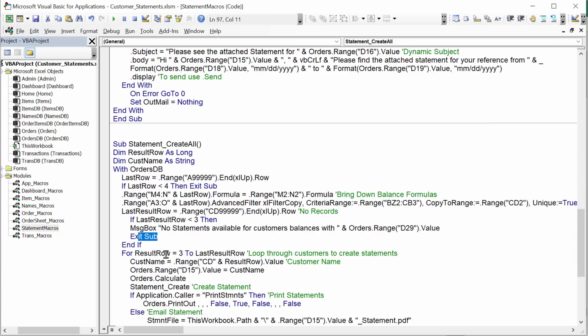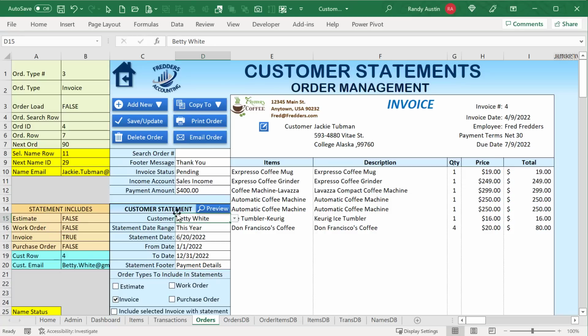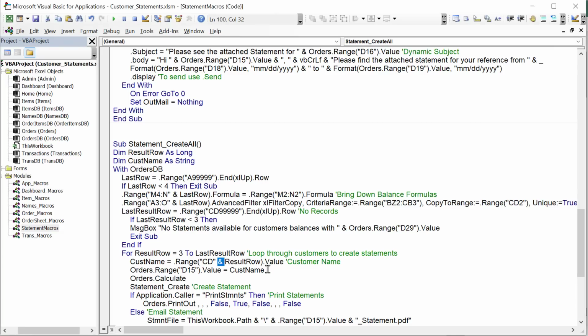But if there is data, we're going to loop through the data, starting in the result row from 3 to the last result row. Loop through all the customers to create the statements. I'm going to put that customer name inside a string variable from CD in the result row. So basically, we're looping through the customers and putting it in a variable. And just to make it easier, until we know what it is, I'm going to take that variable and place it directly inside D15. So inside the orders, D15 is going to take on that customer name. I'm going to calculate it just to make sure that all the formulas get calculated.